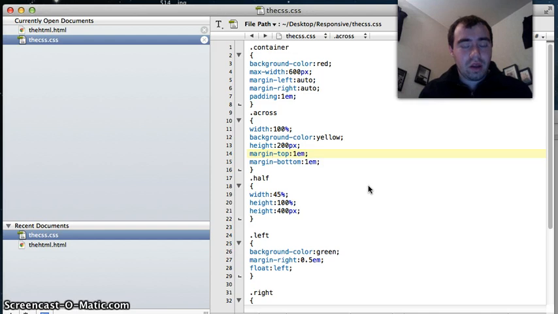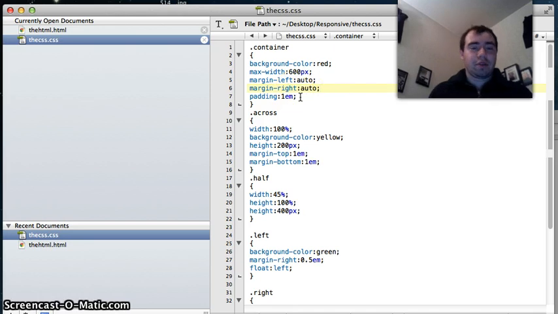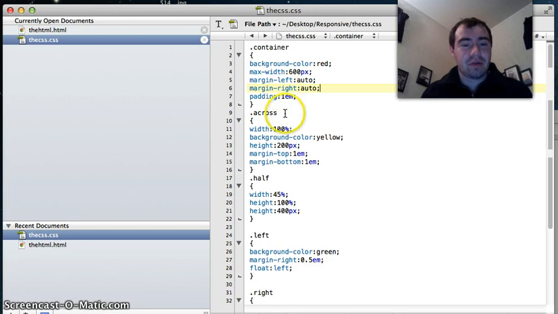I have a container, background color, max width. That way it shrinks in the event the screen changes, so it's as big as it will go, not necessarily how small it will go. Margin left and margin right auto, as you probably know, is a centering method, and there's a padding of 1 EM. I don't understand what it exactly is, but I know that when I say 1 EM, it's a good looking amount when it comes to padding. So I use the EMs a lot.